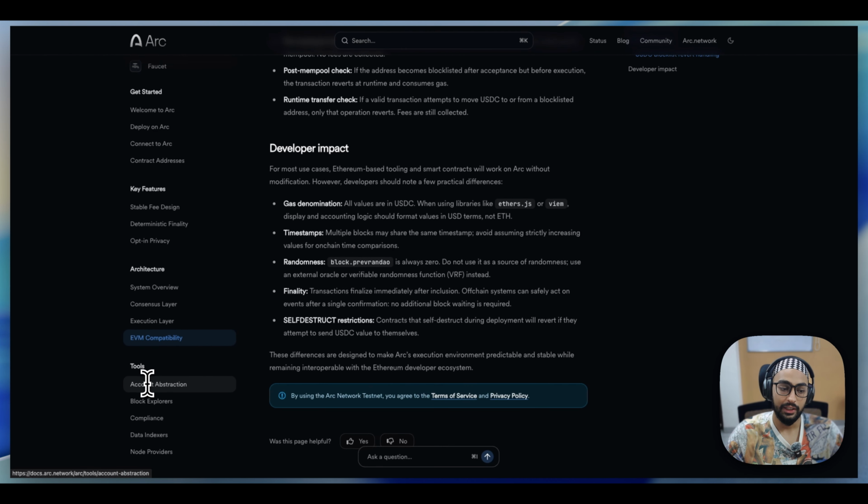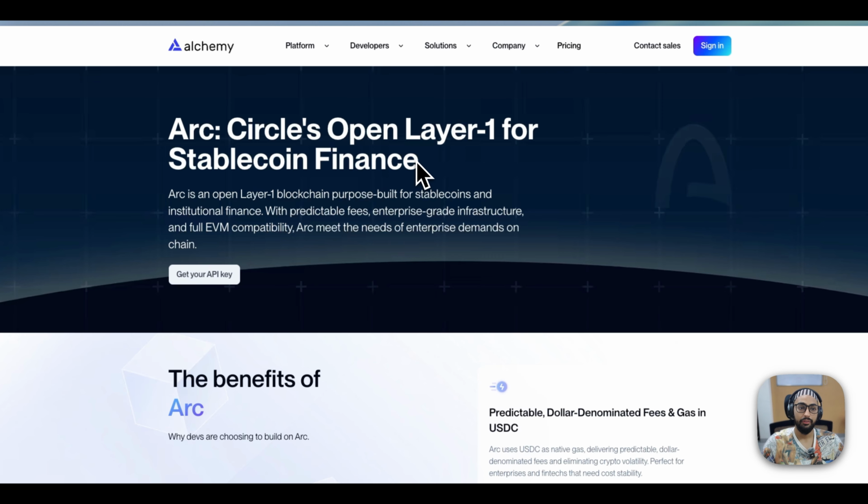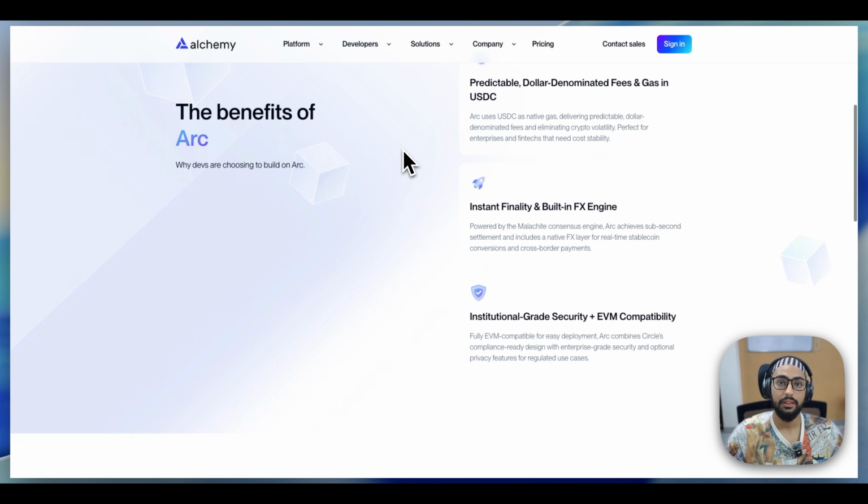There's also a tools section, showing which tools are supported on the Arc blockchain. That being said, Alchemy has full support for Circle's Arc blockchain. So you can go to Alchemy, get your API key, and start building today.